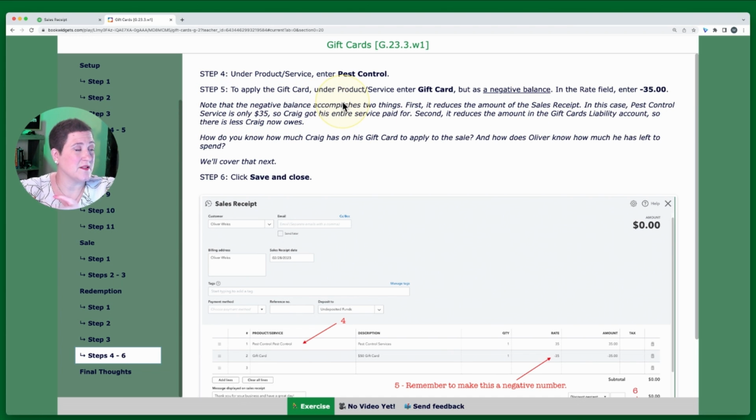Note that the negative balance accomplishes two things. First, it reduces the amount of the sales receipt. In this case, pest control service is now only $35, so Craig got his entire service paid for. The second thing it did was it reduced the amount in the gift card's liability account, so there is less Craig now owes. So how do you know how much Craig has on his gift card to apply to the sale? How does Oliver know how much he has left to spend? We're going to cover that next.